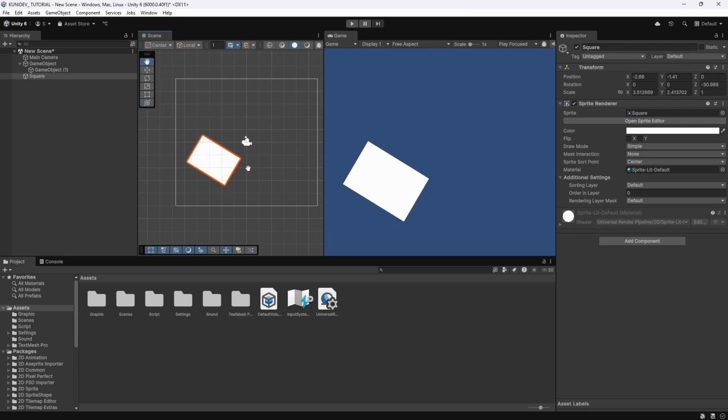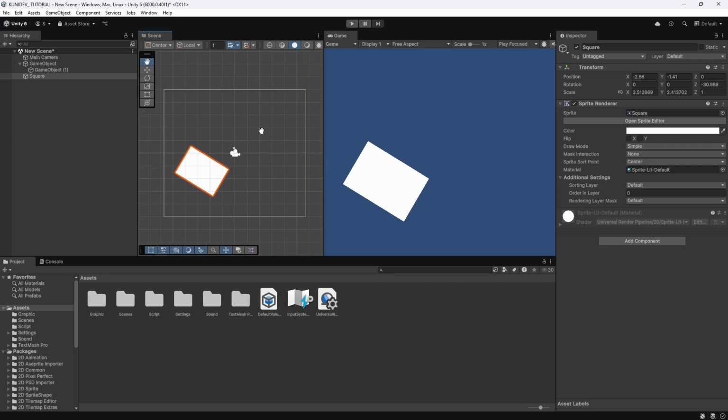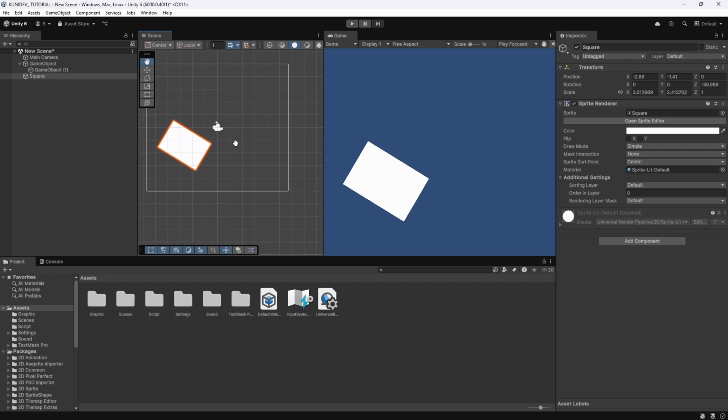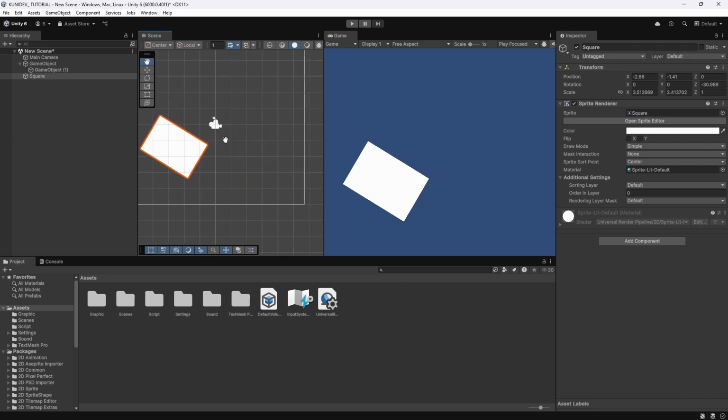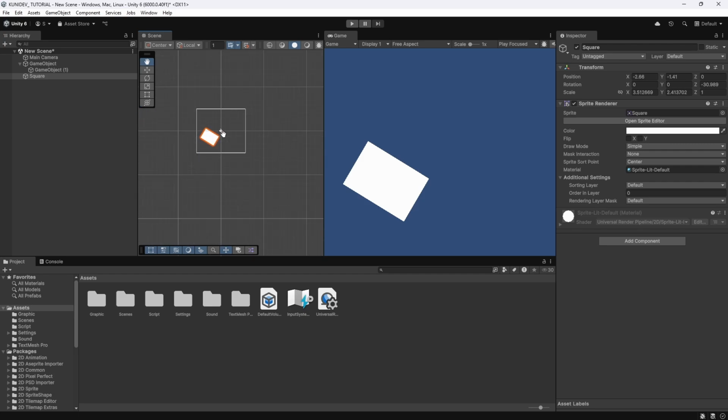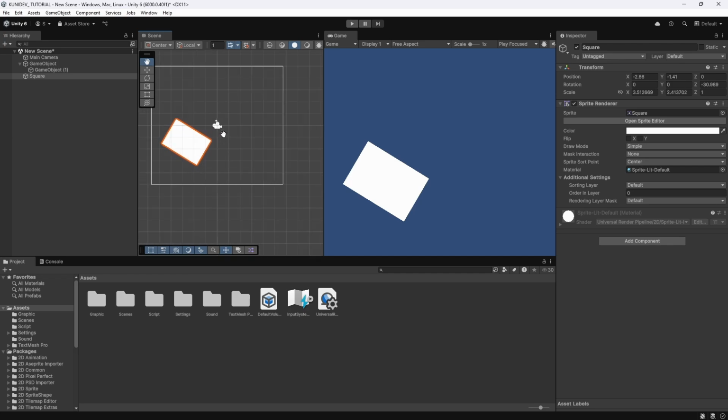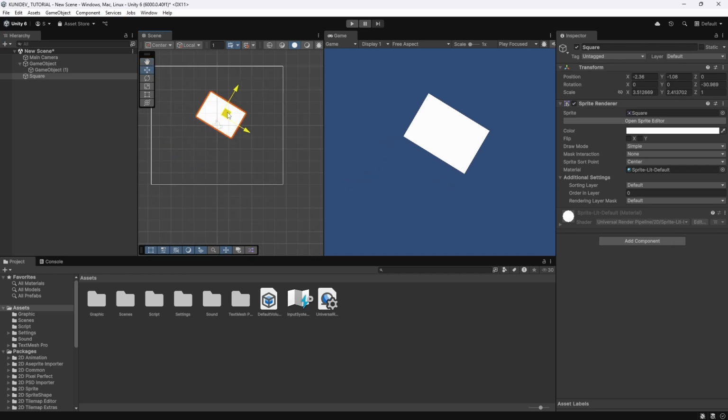Okay, and you can use your middle mouse to pan left and right, and you can scroll up to zoom in, scroll backward to zoom out. Okay, something like this. So think of it like a place where you can change anything about your object in Unity.